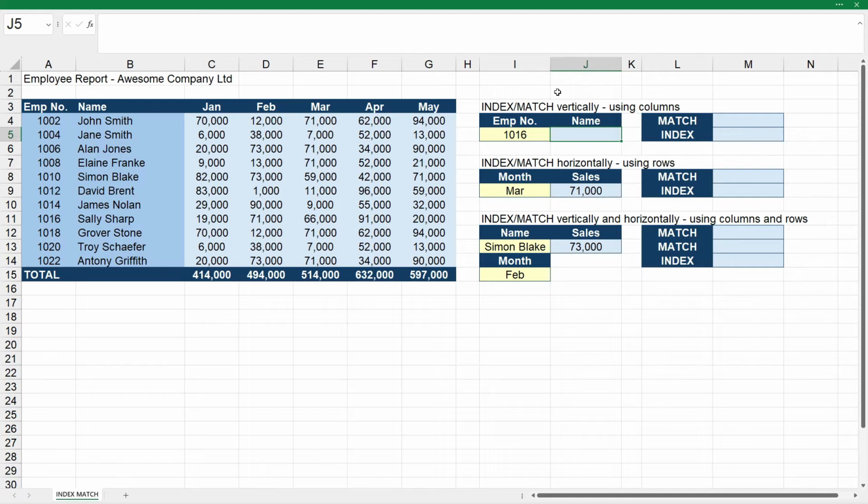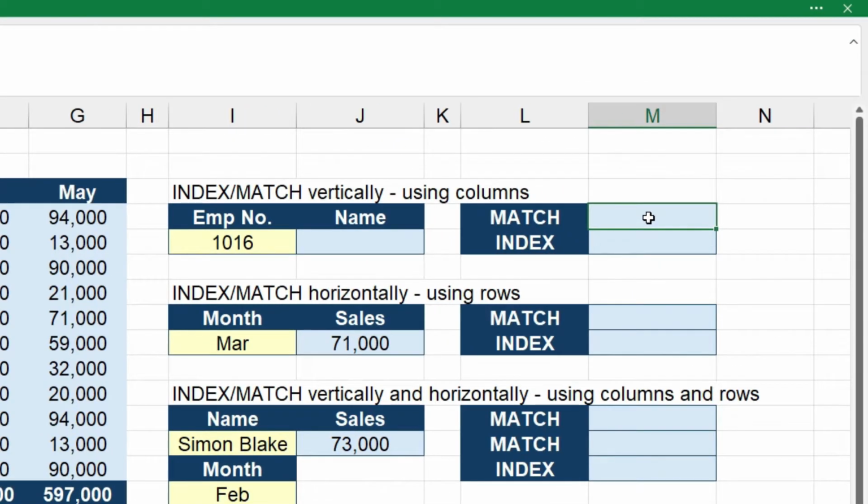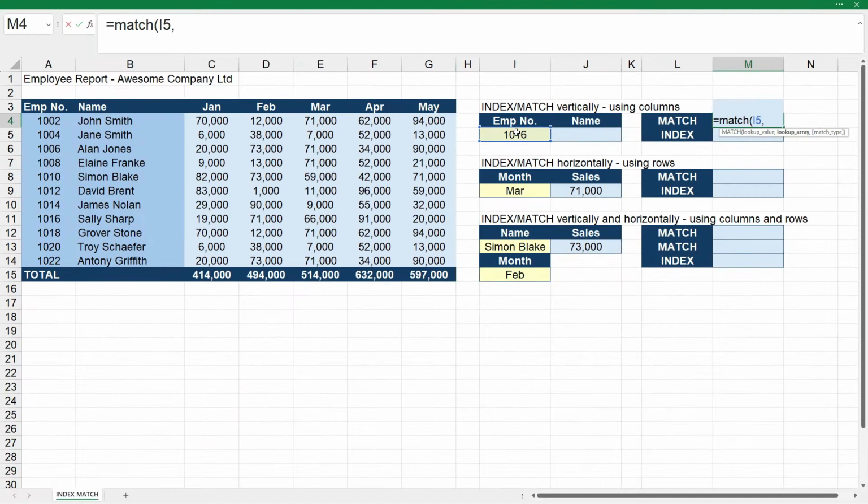Okay, so to get started, we'll just come over to this cell here and type in equals MATCH and open brackets. And as you can see, the first thing that the function wants is a lookup value. And the value that we're going to look up is the employee number. So if I just click on that cell, that's our lookup value. And then we need to press comma. And the next thing we need is the lookup array, which is going to be the cells that actually contain all of the employee numbers. So that's over here in this column.